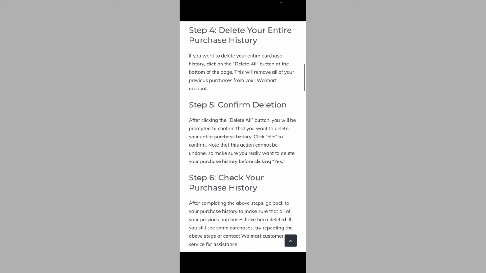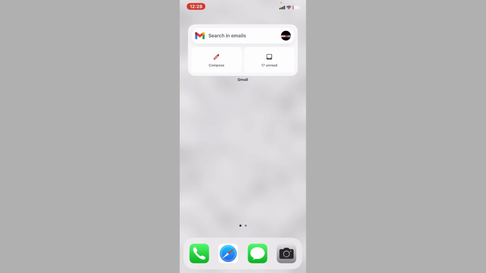You can also delete it on your PC, or you can also delete it on your mobile application. Confirm all the deletions, and after doing this you can check your purchase history. It will be deleted.